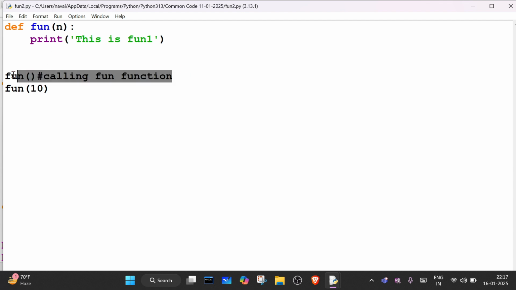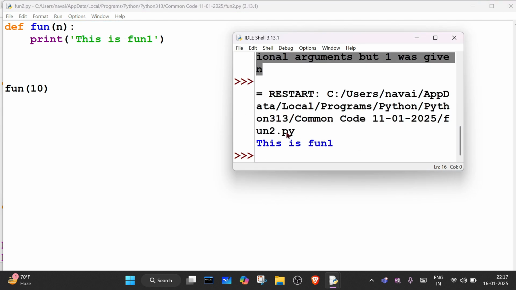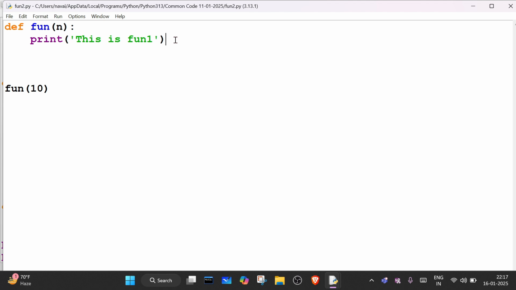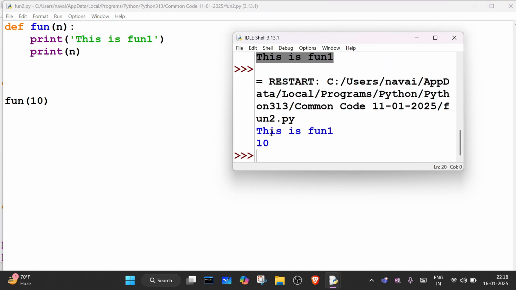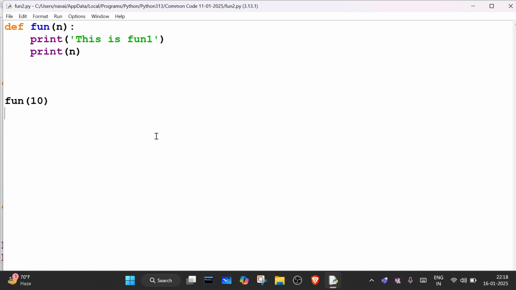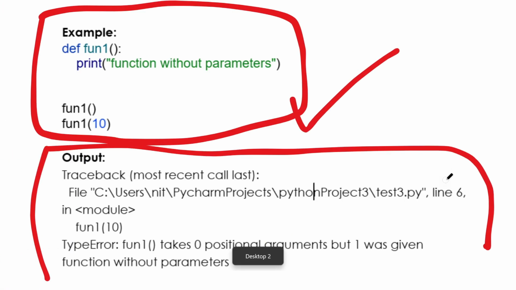So this n will receive this 10. I'm just removing this line, so this 10 will come here and it will execute. It is printing, this is fun one. And if you print the n value, it will print 10. So this is fun one and it's printing 10 as well. Getting everyone?